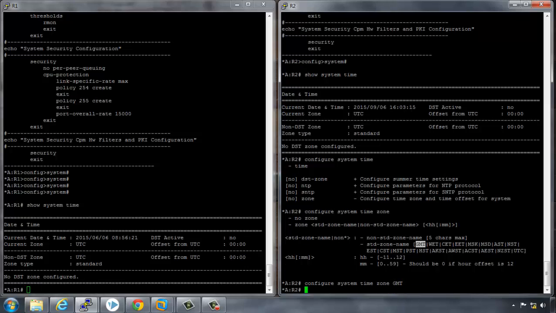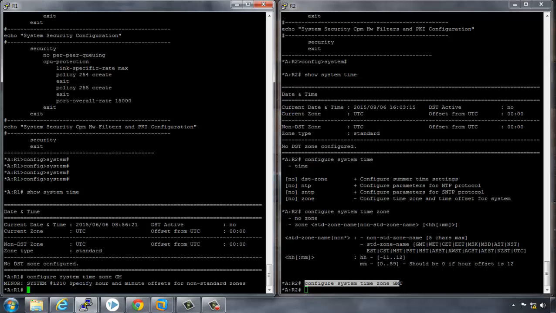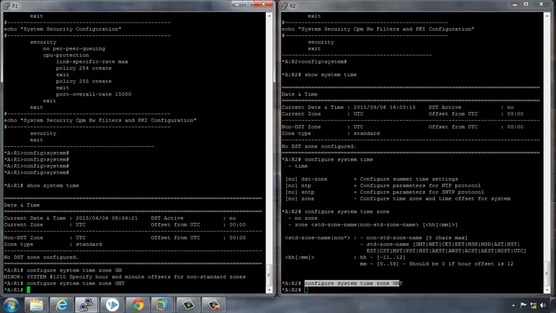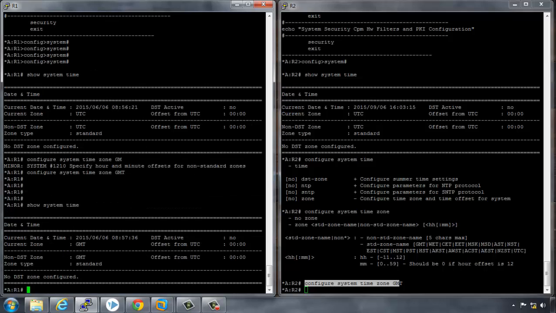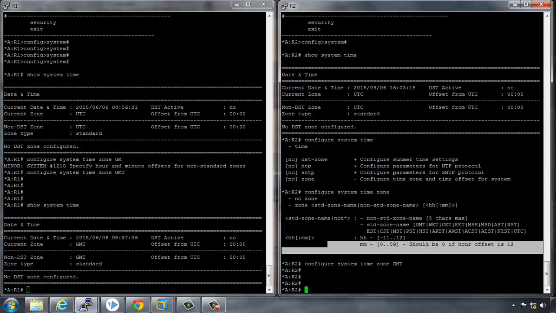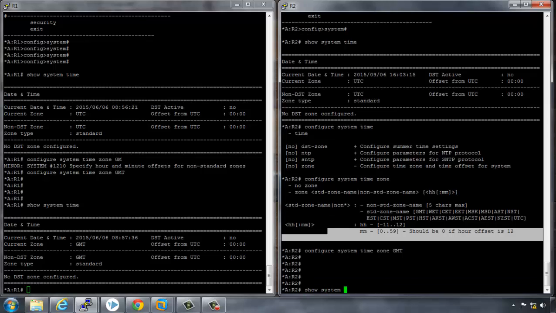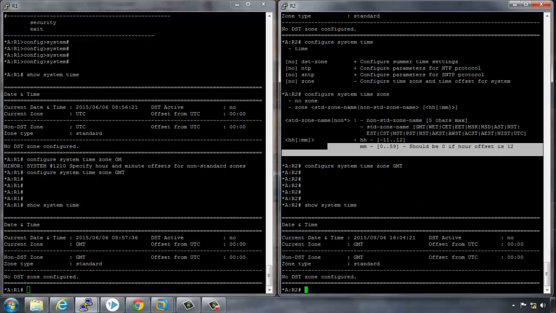And I'll just copy and paste this onto R1 as well. So highlight the string, paste it in, GMT with a T on the end as well. Now if I do show system time, we see it's changed to GMT. Also on R2 the same, show system time, it's GMT.